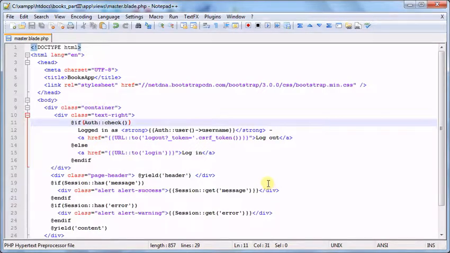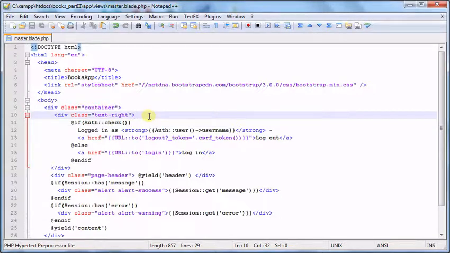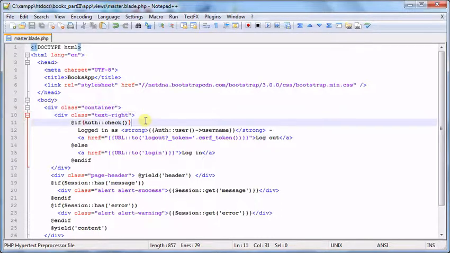So next we want to work on the views, and we want the login, logout buttons to appear always in the top right of every page. So we're going to update the master blade file. Notice this section here, div classes text right, that's where we're putting it. And we're going to make use of some functions from the auth class, specifically auth check. That returns true if the user is logged in, and if so, we're going to basically have a greeting here, logged in as who you are, and present a log out button. Otherwise, we're going to present the log in button.